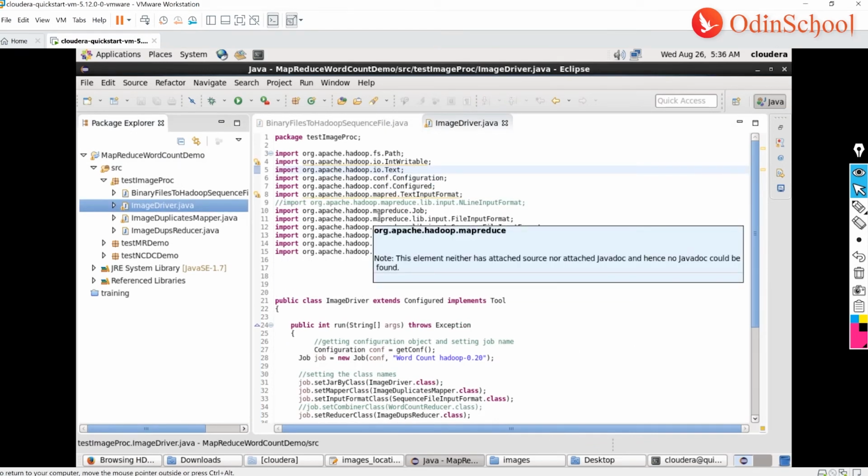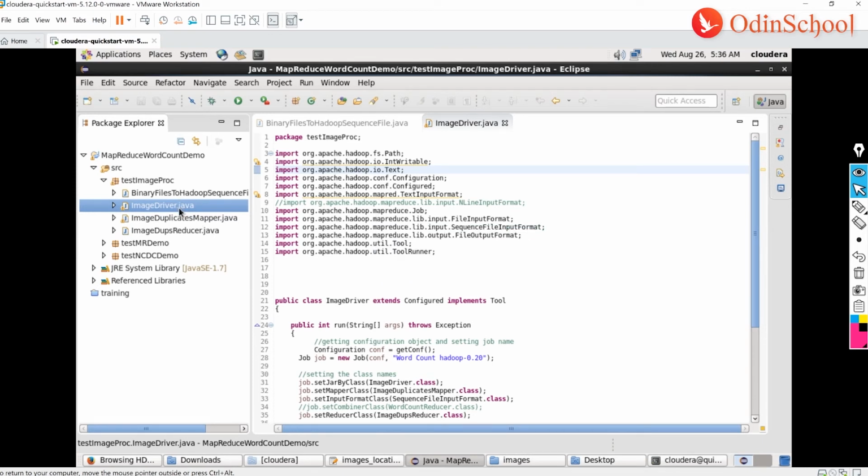So now for the second job, I have divided the main method, the driver class or driver Java file, into a separate one. Then mapper and reducers are also written in separate classes. That is fine, but I have given each class a separate Java file. So there are three files. One is image driver.java, second one is image duplicates mapper.java, and third one is image dupes reducer.java.